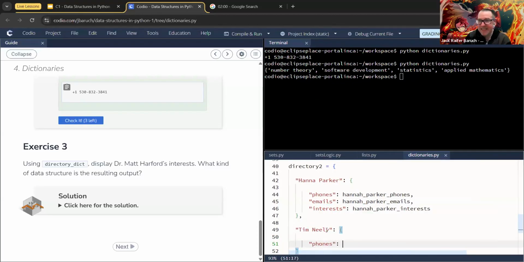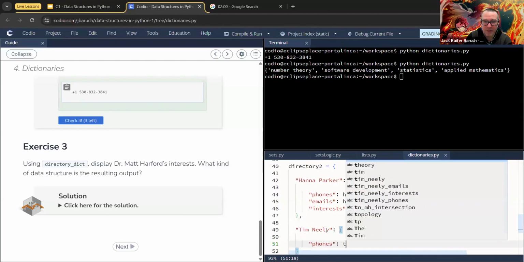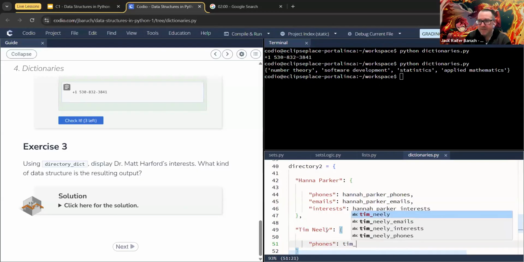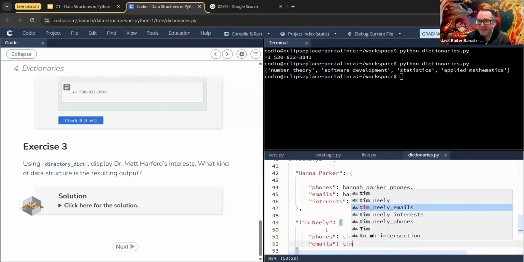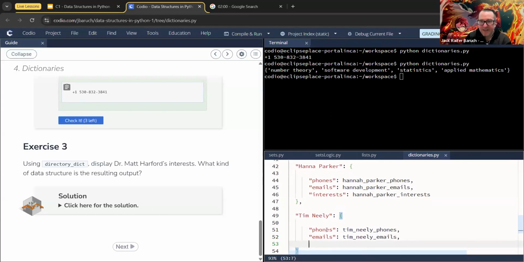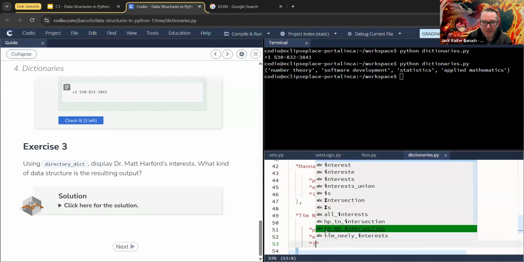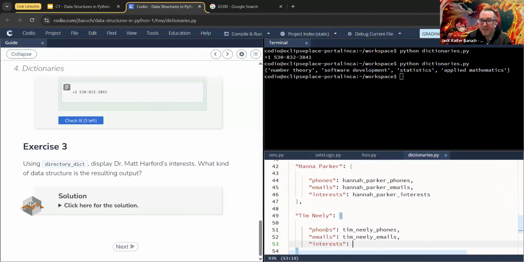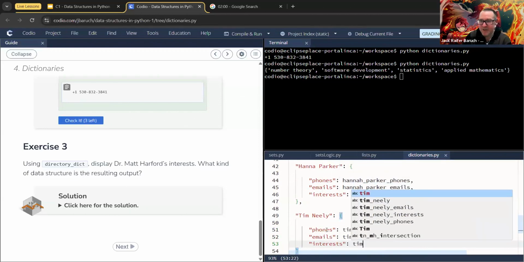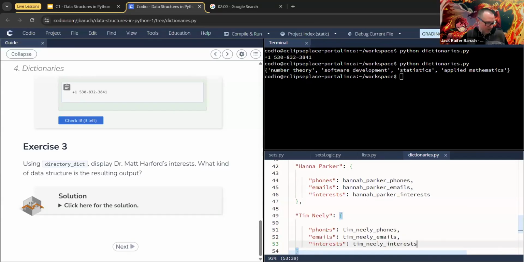Again, but in this case, instead of having Hannah Parker phones, I'm going to put Team Neely phones. Oops, forgot the comma. Then I'm going to have the emails as a key, and the value is going to be Team Neely emails. And finally, I'm going to have his interests. So interests. And the value is going to be Team Neely interests, which again, we already had before.